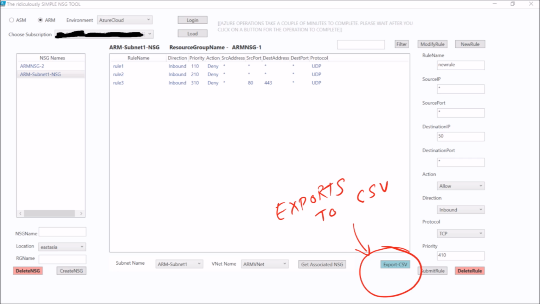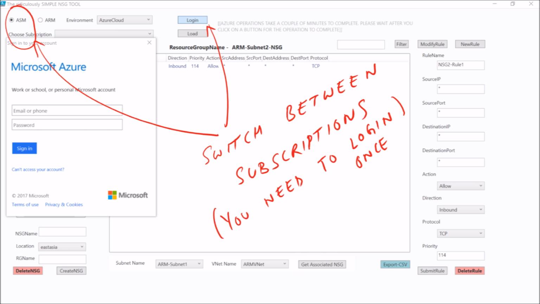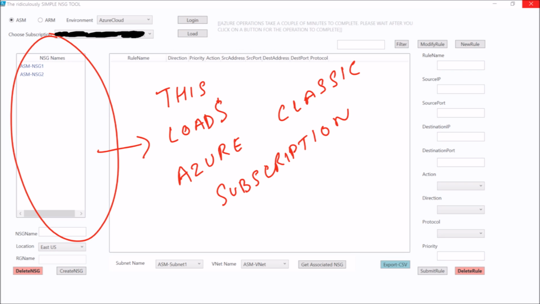Suppose you want to find the NSG associated with a particular subnet. You could do so by choosing the right combination of Azure Virtual Network and Azure Subnet and then hit the Get Associated NSG button. Also, you can add many more subscriptions, even coexist ASM and ARM subscriptions together and manage all your NSGs with a single UI pane.